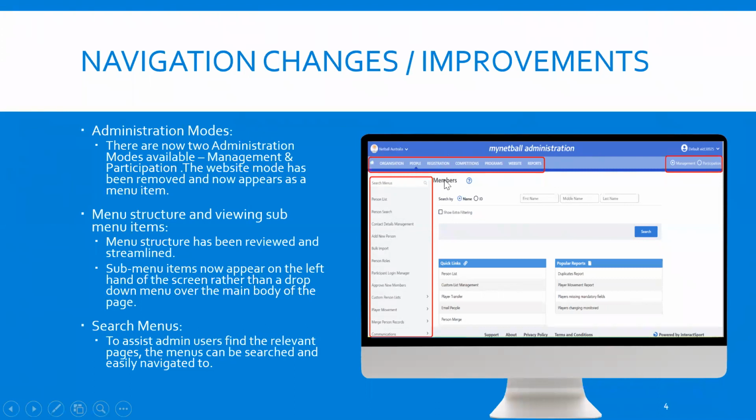So before there was a drop-down menu, which would cover the screen depending on which menu item you were looking at. Now when you select a particular main menu item, the sub-menu items will appear on the left here, so the main page that you're looking at is not impeded.